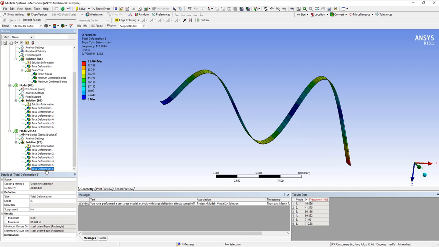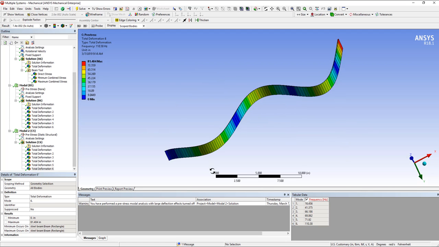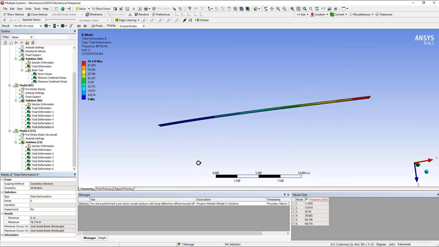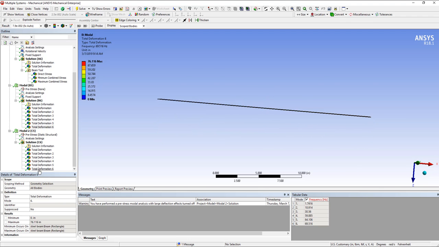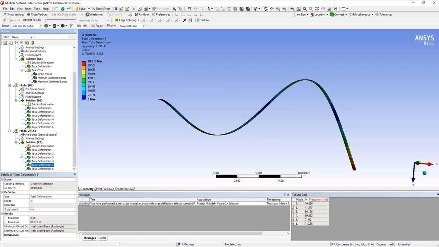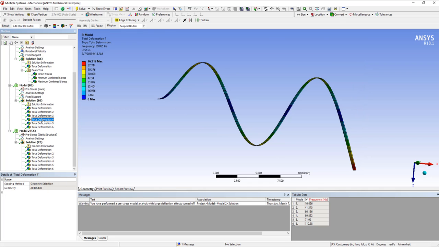Let's go to mode 6. It's at 110 hertz with pre-stressing. It was at 70 hertz without it. And you notice it's a different shape. So the mode shapes are different in mode 6, whereas here it's going side to side without pre-stressing, and it's an axial mode here. So that's a twisting.